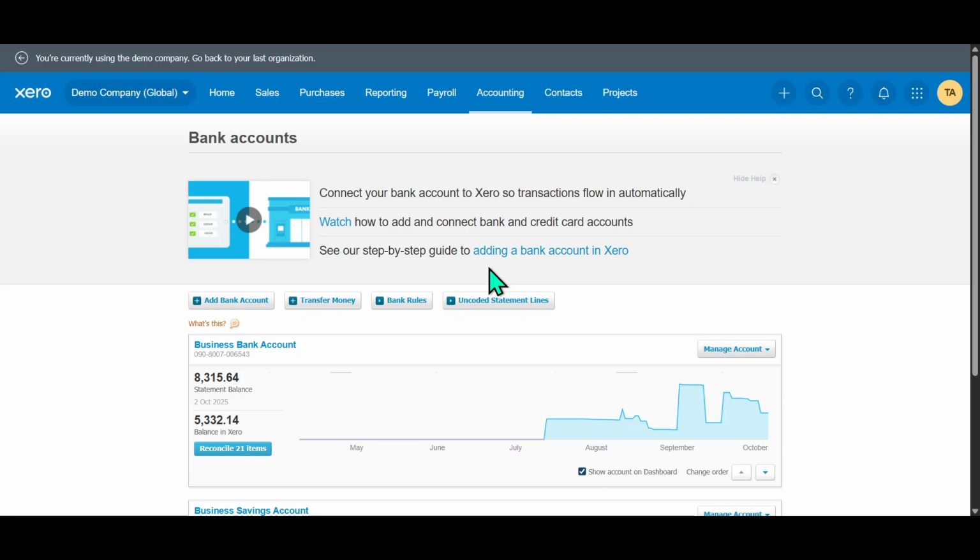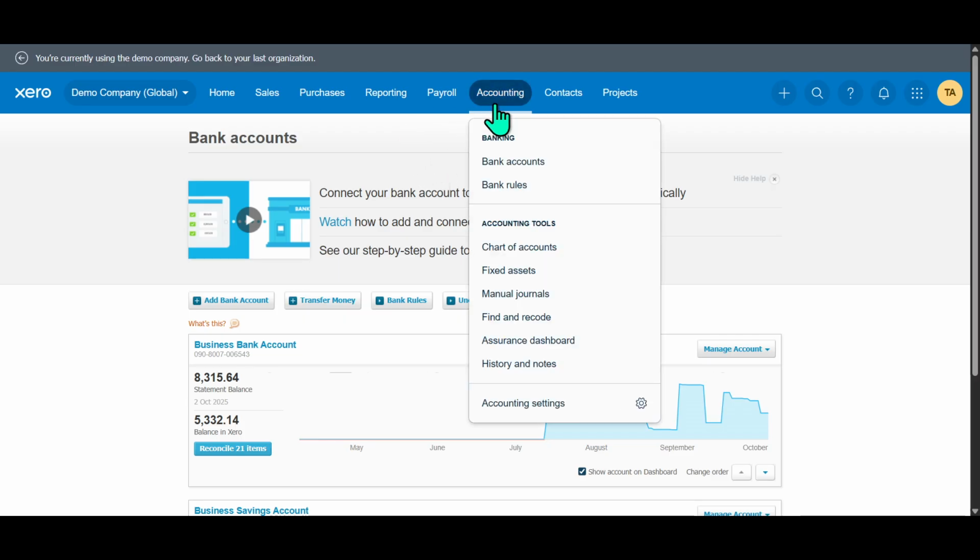First, we'll start from the Xero dashboard. At the top of your screen, you'll notice a menu bar. Direct your attention to the section labeled Accounting. It's key to familiarize yourself with these sections, as they'll be your gateway to managing your financial transactions efficiently.